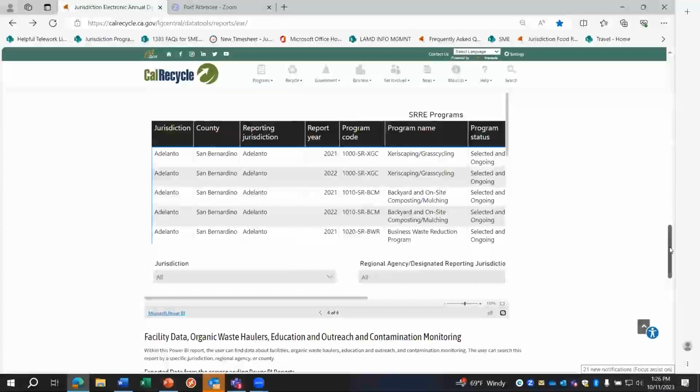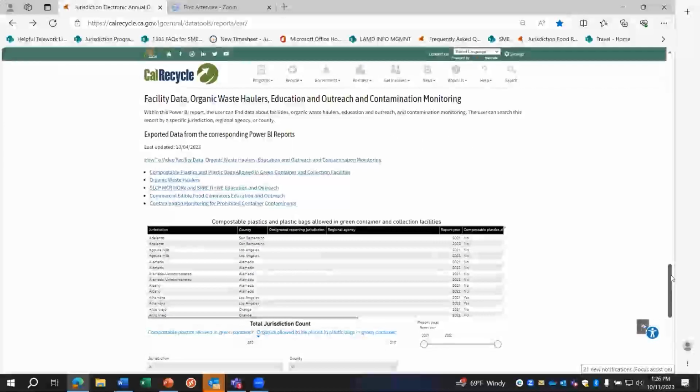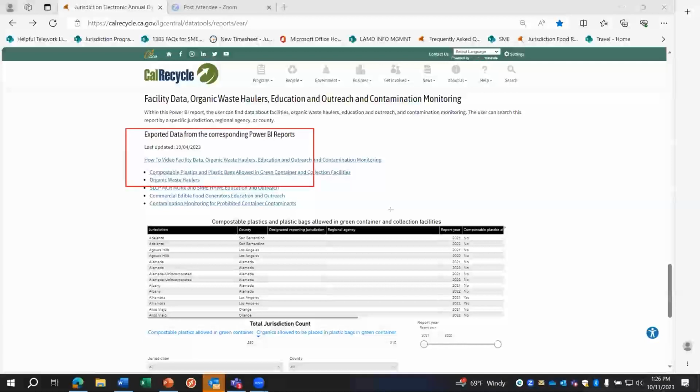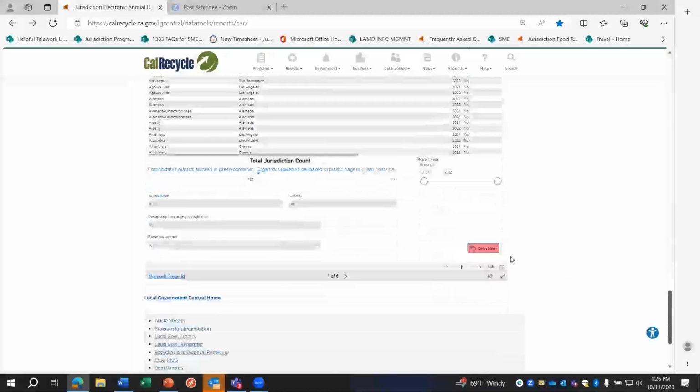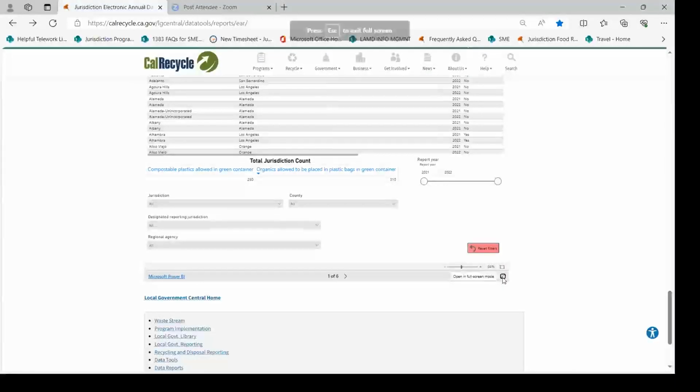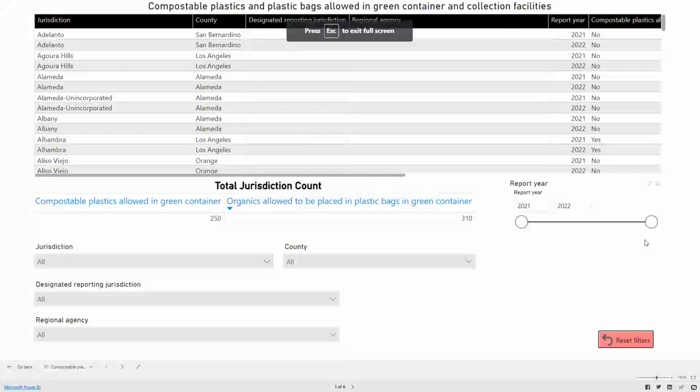All right, and we can move on to the final report. So this one's going to cover facility data, organic waste haulers, education outreach, and contamination monitoring. And then again, if you want to find the Excel sheets, they're all right here for you, so you can download them. We'll make this report full screen so it's a little easier to see.